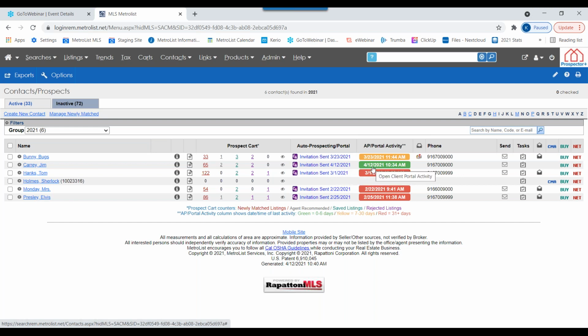The activity feed is yet another place I could come. You can see I've got a nice rainbow of colors: some green, some orange or yellow, and some red. The green activity button is telling me that my client's been active in the portal within the last 6 days. The yellow is saying they haven't been in about a week to 30 days, and the red is 31 plus, so meaning they're probably not very active in the portal.